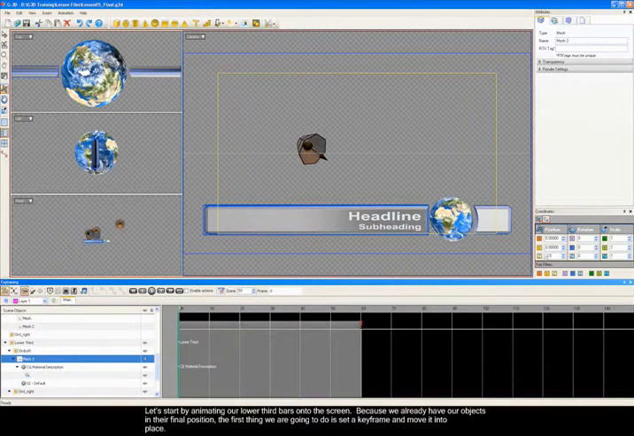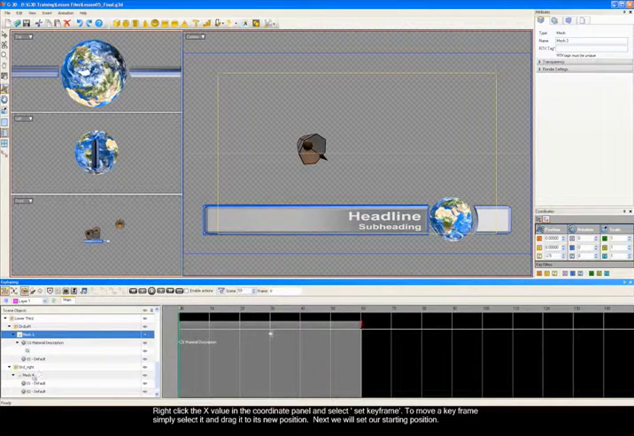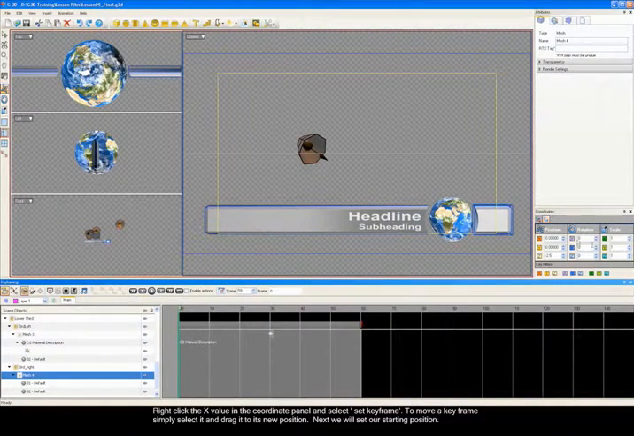Let's start by animating our lower third bars onto the screen. Because we already have our objects in their final position, the first thing we are going to do is set a keyframe and move it into place. Right-click the X value in the coordinate panel and select Set Keyframe. To move a keyframe, simply select it and drag it to its new position.